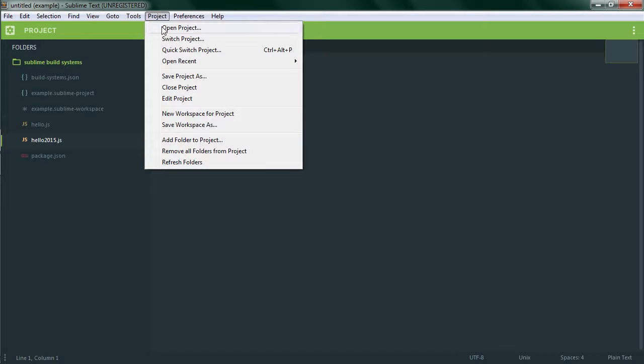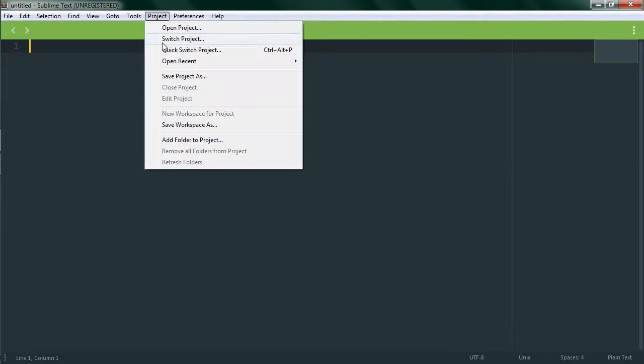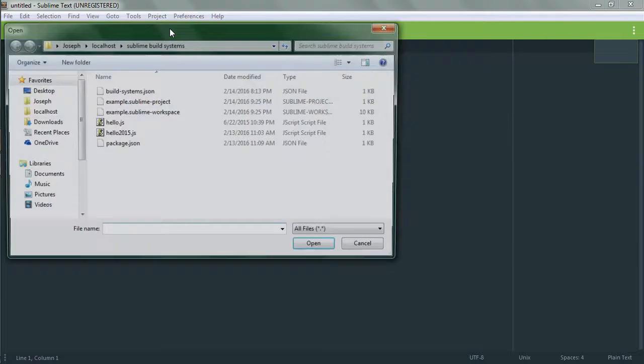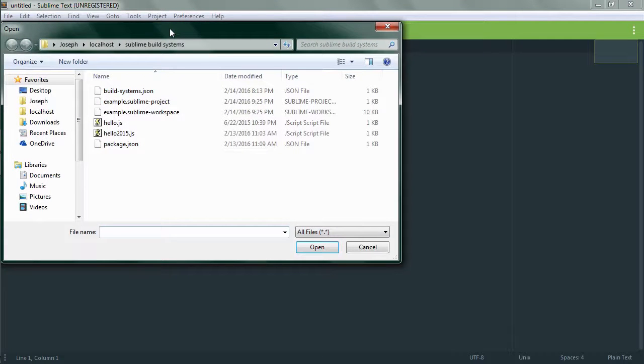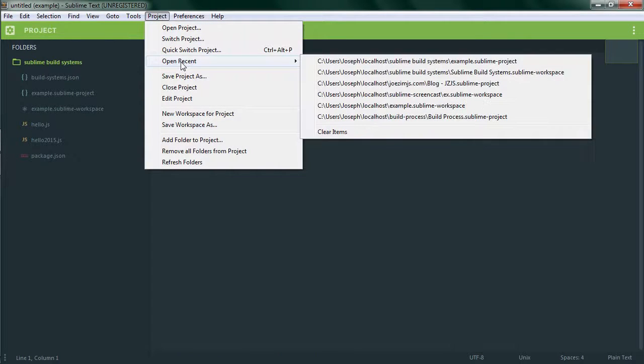Now, let's close this project so I can show you how to open up the project. If you go to Project, Open Project, you can find the Sublime project file you just saved and open that to open the project up. You can also find projects you've recently worked on under Project, Open Recent.